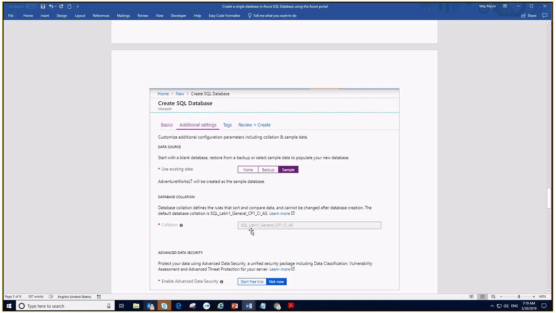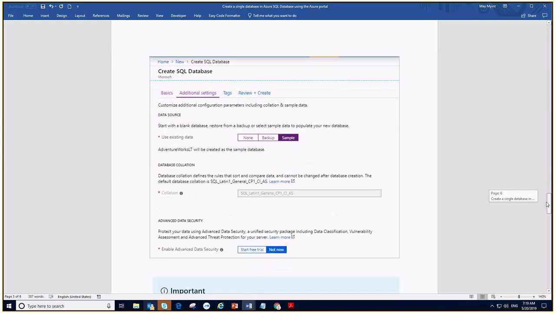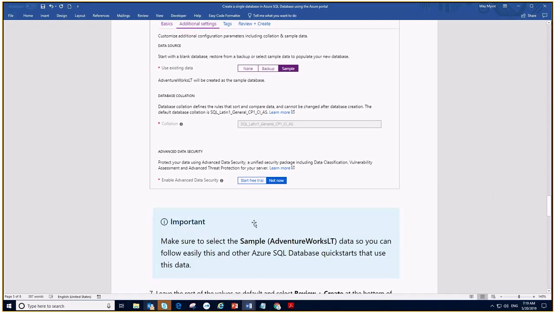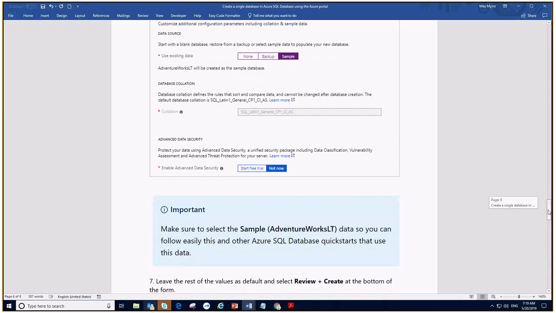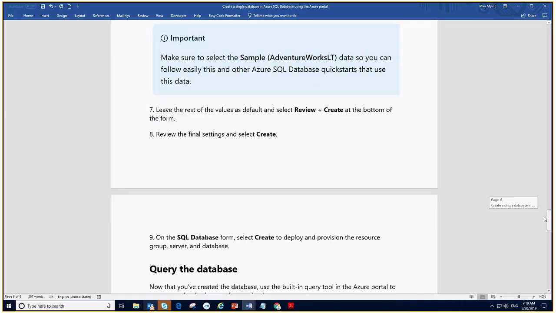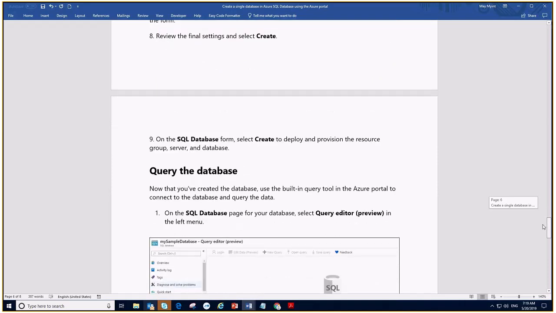Notice that we don't have the option to choose a SQL one. That's a default. Sometimes business rules prevent us from choosing. Do we want to enable Azure Data Security at this stage? We're going to say not now. Now leave the rest of the values and we create it. Now we create and deploy a SQL database, the resource group, the SQL database, the SQL server which the database resides in, the container, and the SQL database itself.